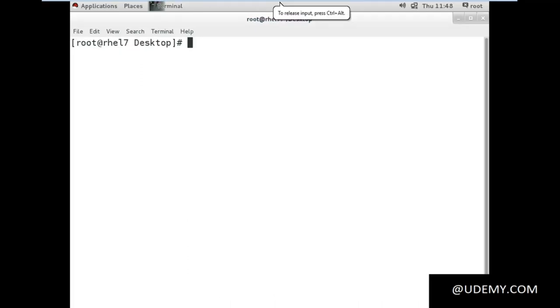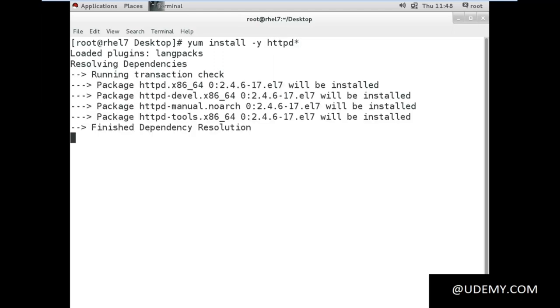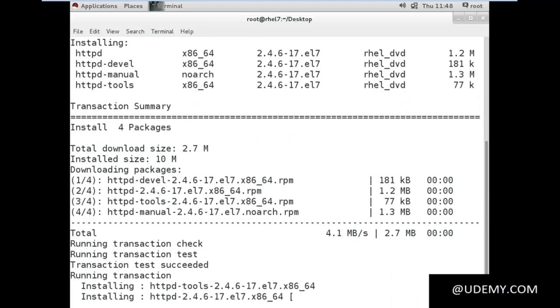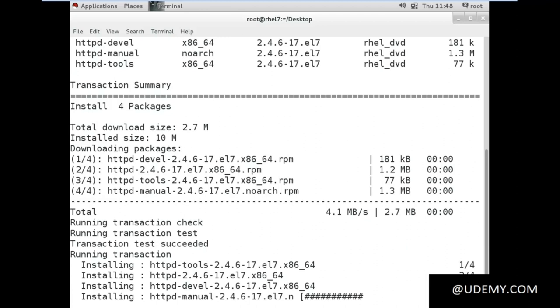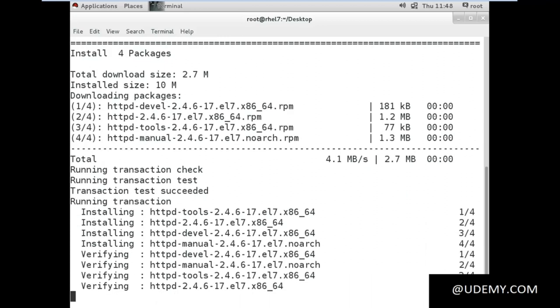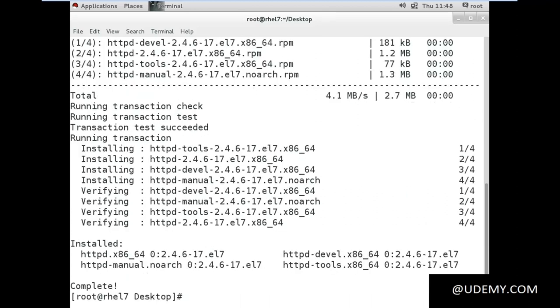For this practical, we have an Apache web server. Apache configuration is not that hard to understand. First step is to install the package, which is httpd. So yum install -y httpd*. Now it will start installing all the packages for HTTP. It will take a little bit of time to install all of the packages, as there are many more. It is the very first step to install packages.